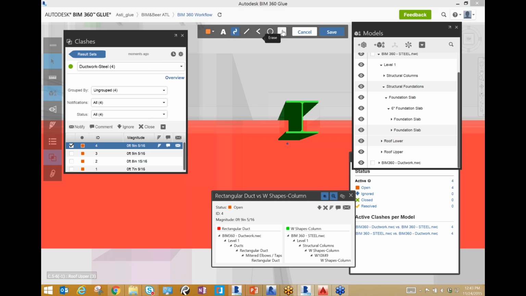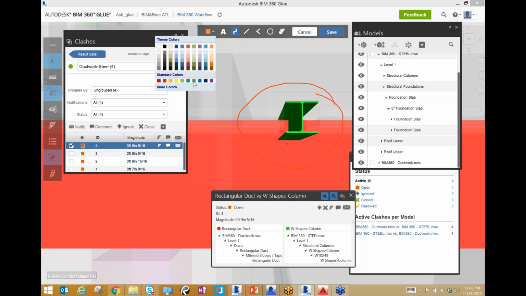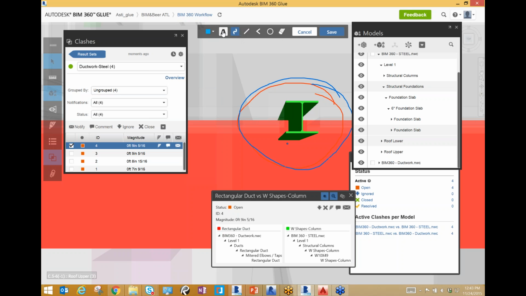There's a multitude of tools here. You can erase, you could have circles. I'm going to just use the freehand, and I'm going to circle this. You could change the colors. I think I'm actually going to do that so that it shows up better. Okay, and then I'm going to type: move duct 2 foot south to miss steel. Okay.